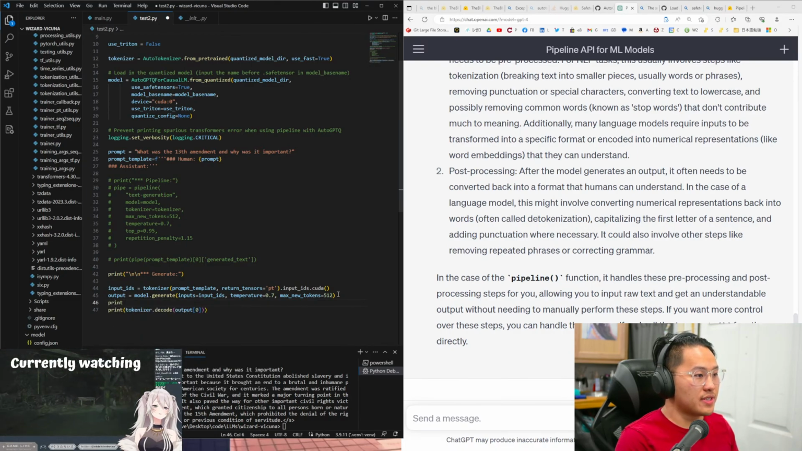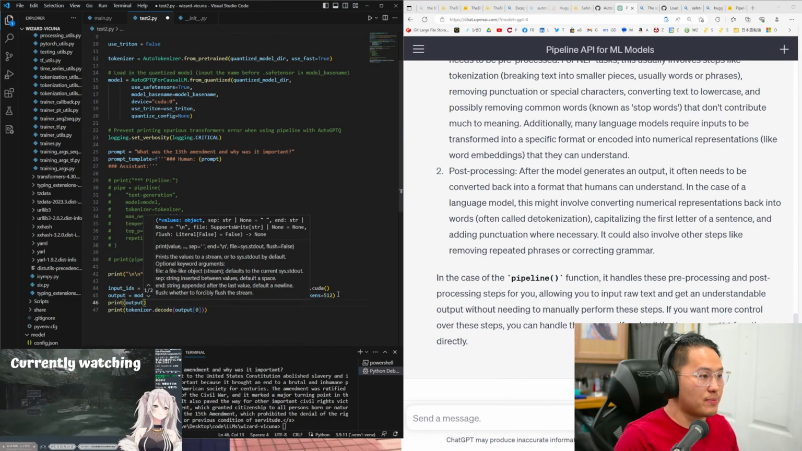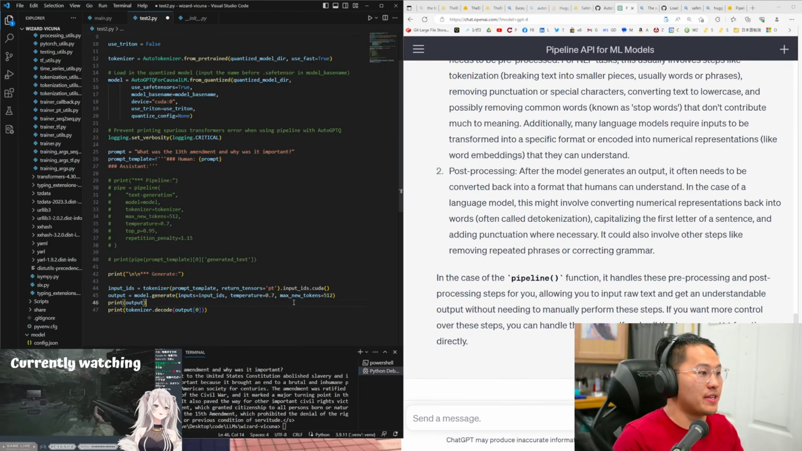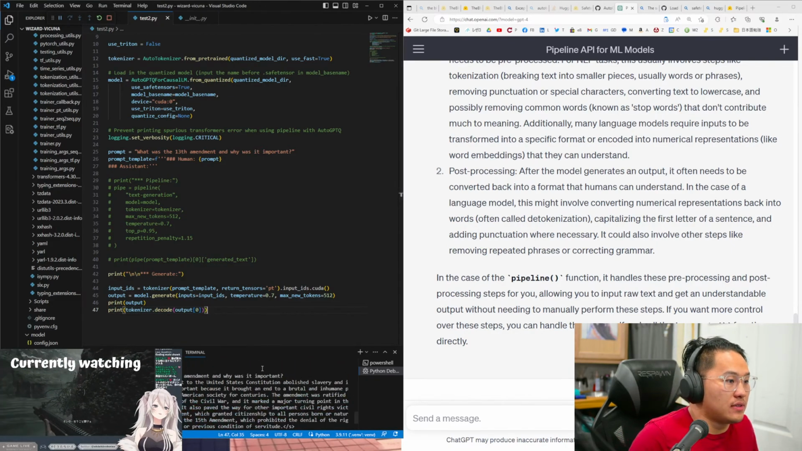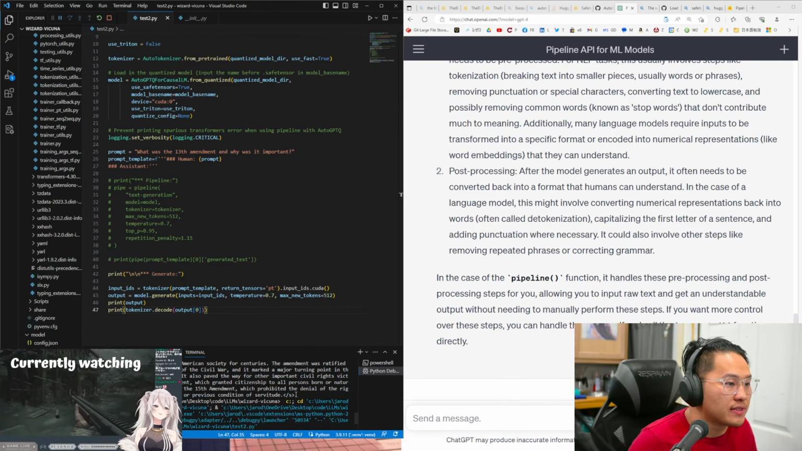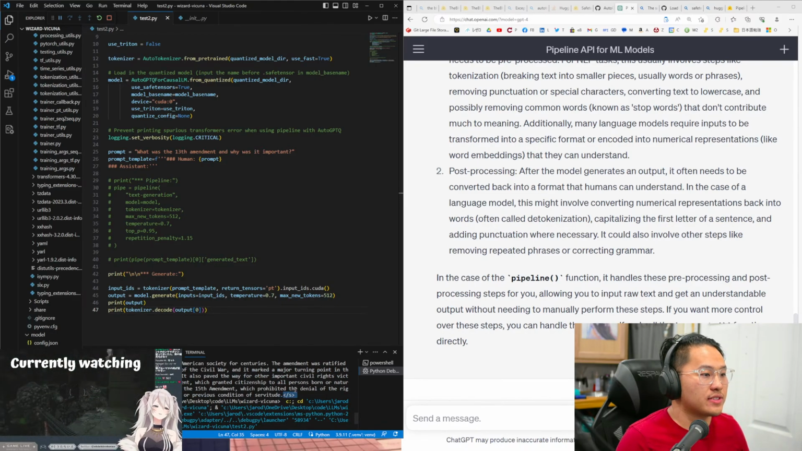Can I print out the output, see what is inside of output? That's what's happening here. So there's a decode step afterwards. Oh, there's that S stop token, I think.